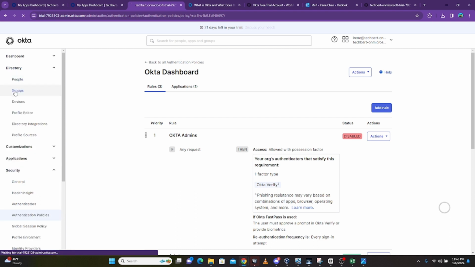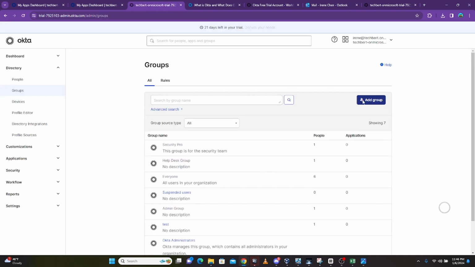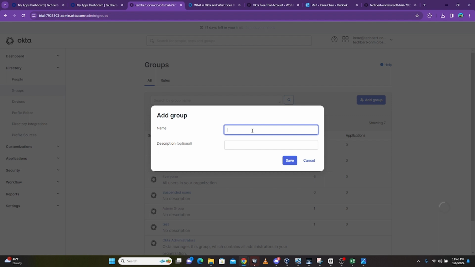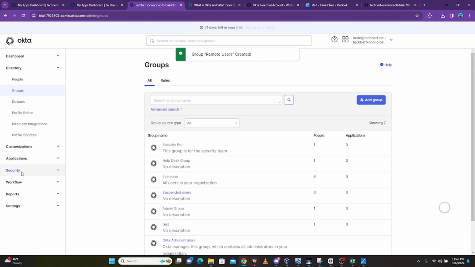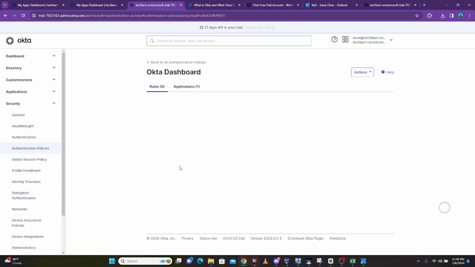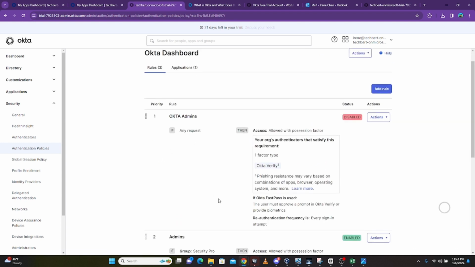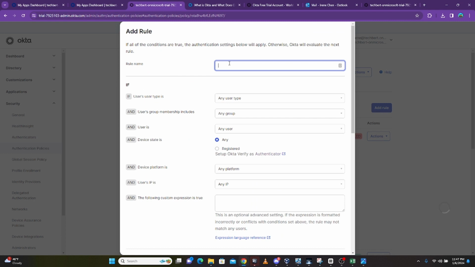Let me go to directory groups and then create another group. Let me call this group remote users. Okay, remote users. So now let's go back to security and go to authentication policy. So the Okta dashboard, I will select the Okta dashboard. So now I'm creating a rule, and that rule is going to define how I want my remote users to get access to the Okta dashboard.